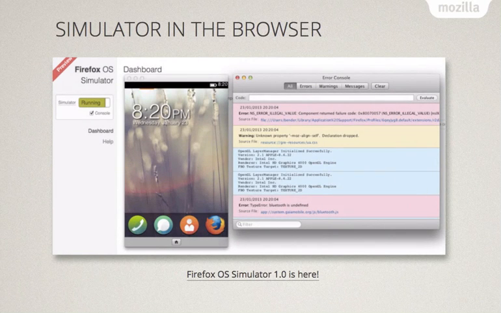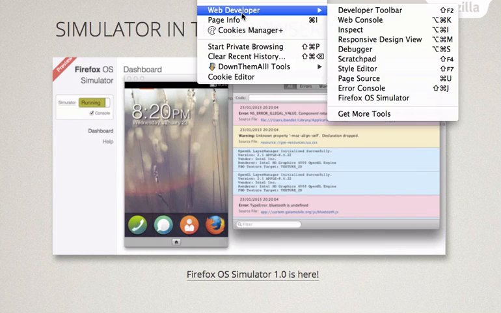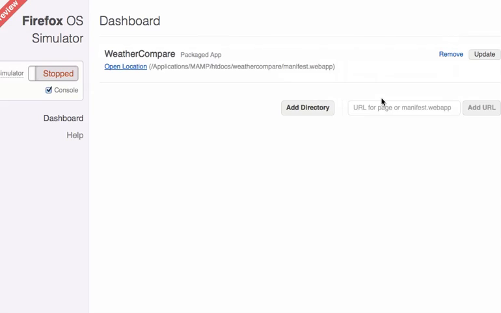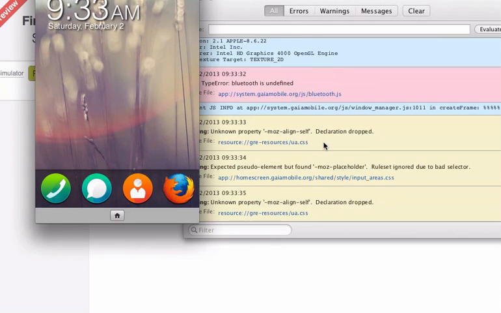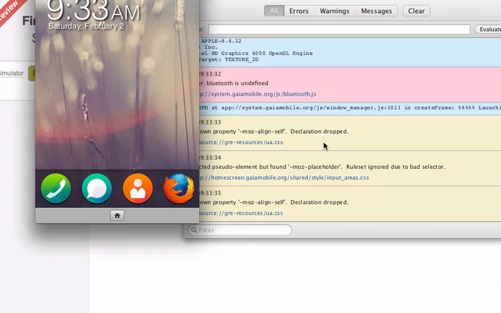So if you want to start doing that, the best thing to do is start with a simulator. I mean, you can do it in the browser to 90%, but then sooner or later you want to see what the install looks like, what the installing process looks like. And this is what it looks like right now. I go to Web Developer, Firefox OS Simulator. Then I can see my apps here that I have on my hard drive. So I just put a folder in there with a weather compare manifest. And once I have that in there, I can just put it in the simulator. I can start the simulator, and then I will see my Firefox OS here. And next to it, I got my error console telling me all the things that went wrong with Firefox OS.